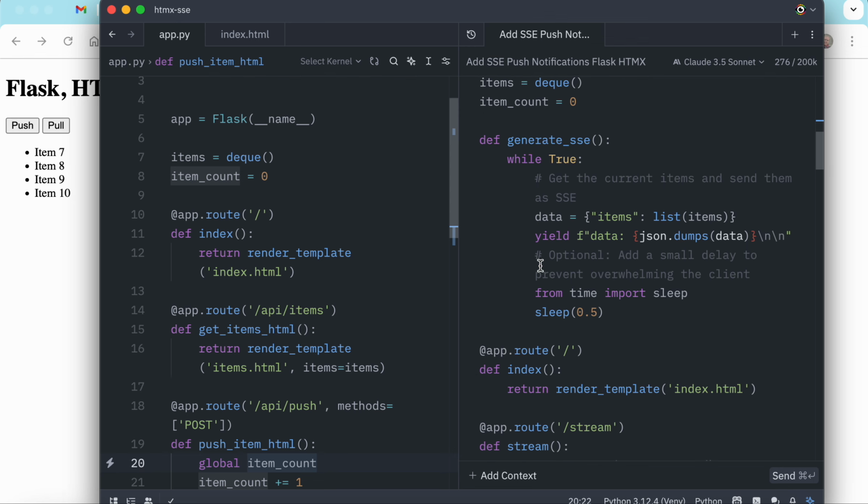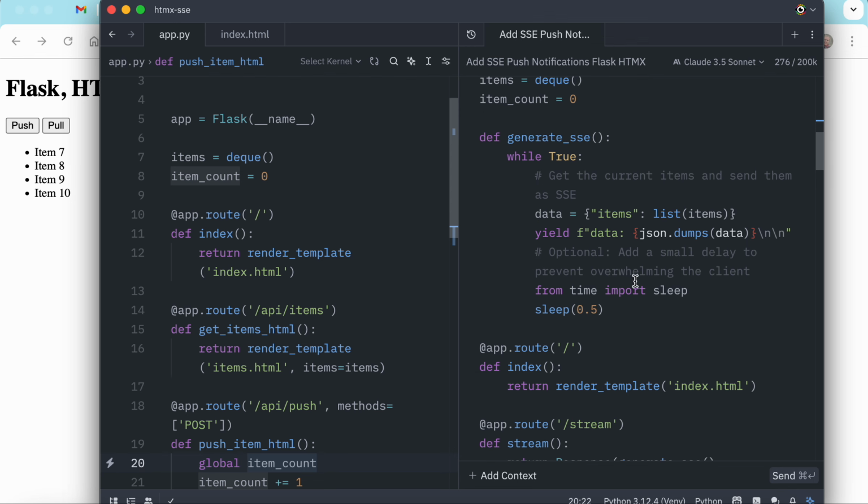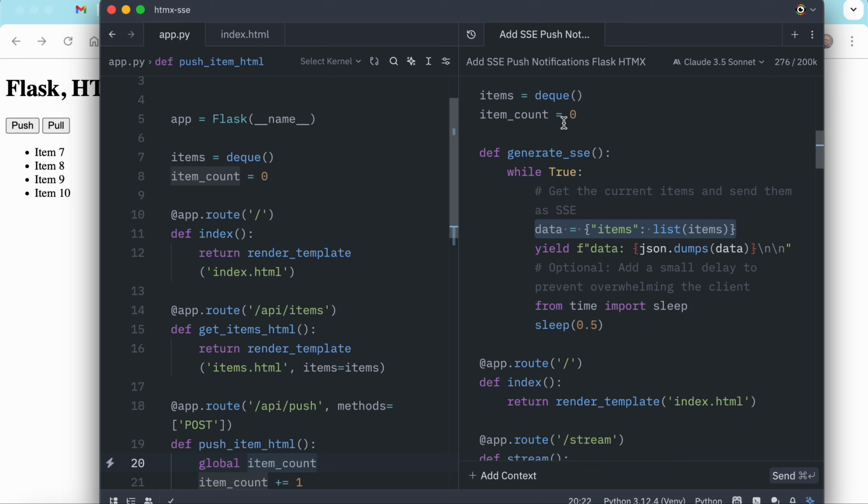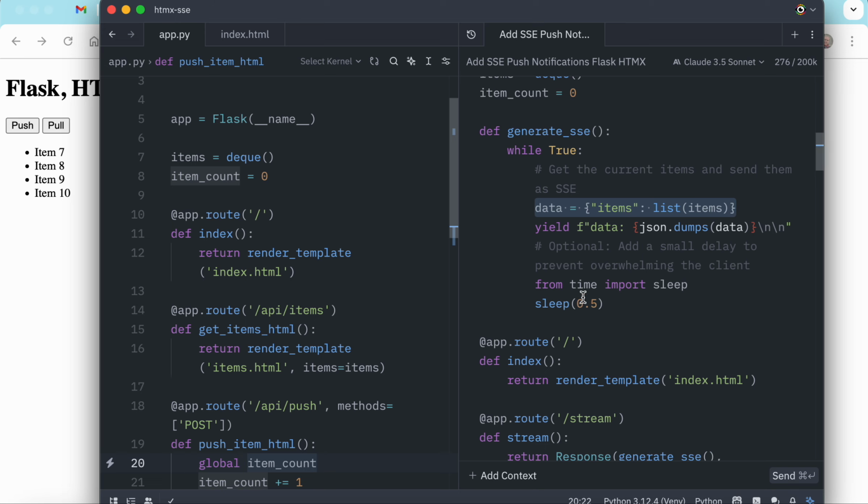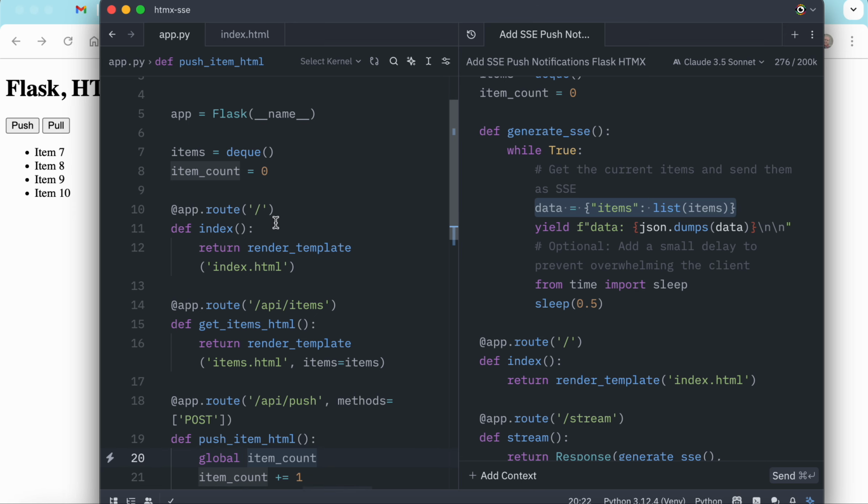Here's the first thing, right? So this looks like something that's always running. Get the current items and send them as SSE. So get the current items, which is this queue here, and then yield them. Yeah, that's about right. As JSON. So we know that the front end's going to be changed here. Have a little sleep. Right, so that's a completely new thing in here.